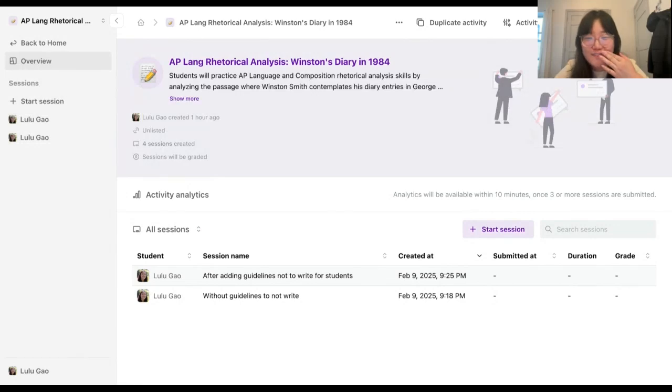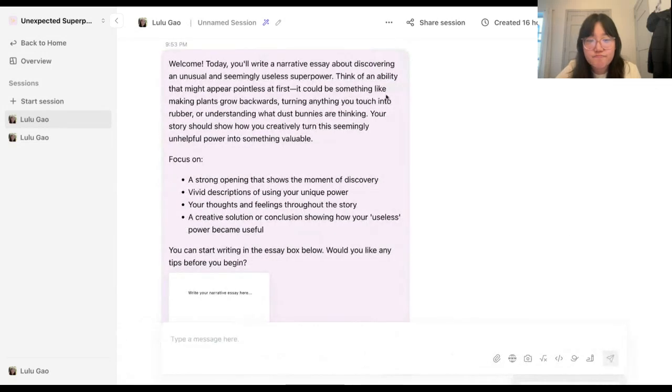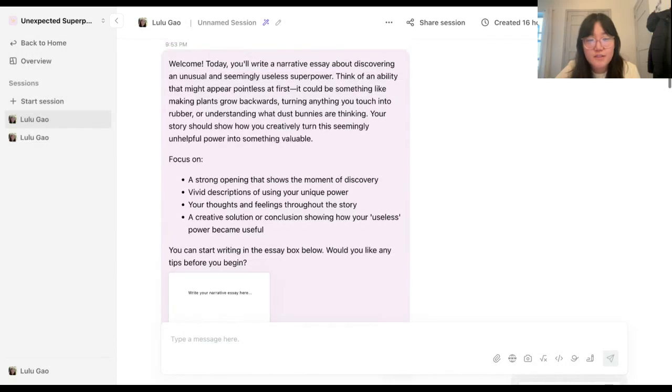Wait, sorry, not this one. This one. Okay. So when the students go in, they can start a conversation with Flint, and you can ask Flint to have an essay attachment for them ready at hand. This is where the step in the writing process that you want it to focus on with the students is important. For example, I told it generically how students are writing about this.